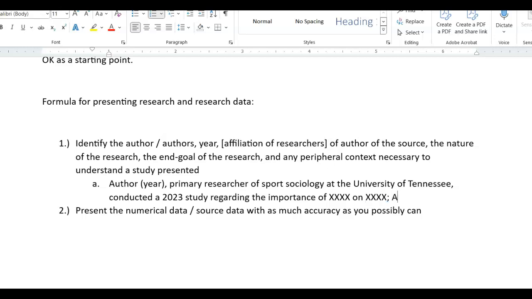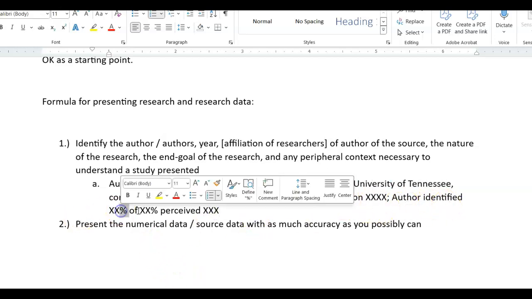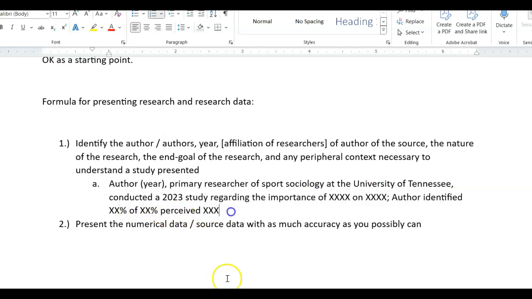Researcher name, so you can say author identified, let's say, blank percent of blank percent perceived blank. So you're clearly presenting the data. Keep in mind these blanks are contingent upon your subject matter, right? So you'll see that you're expressly identifying those items. Then what do? Let's go to bullet point 3.